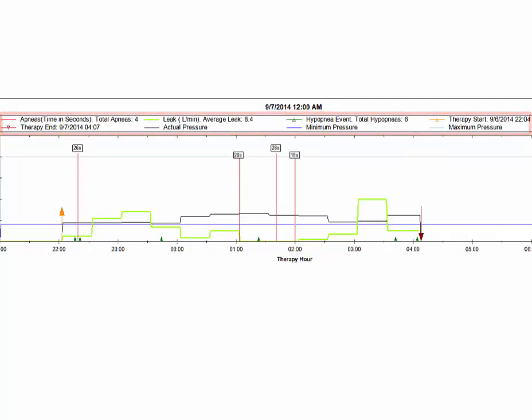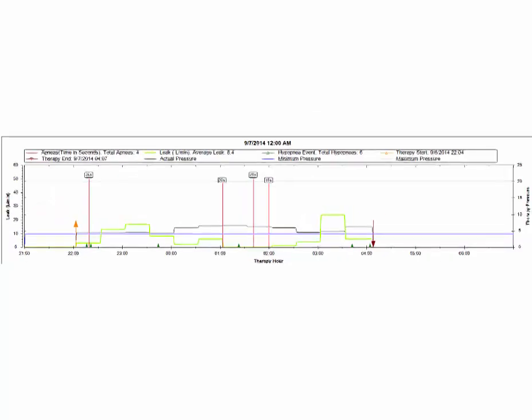For reference, the orange up arrows are the beginning of therapy, and the red down arrow is the end of therapy. Additionally, the minimum and maximum pressure settings are graphed. In this case, the minimum pressure is set to 4, and the maximum pressure is set to 20.